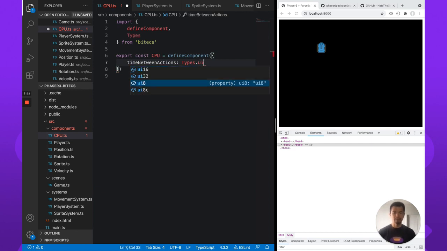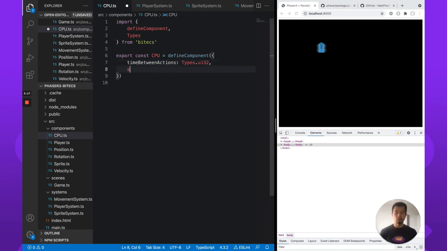uint32, in case we want some fairly long wait times, and then we're going to want accumulated time. So this we can keep track of how much time has passed, so that we know when we've hit time between actions. So that's also going to be uint32. Okay, so now we have our component.